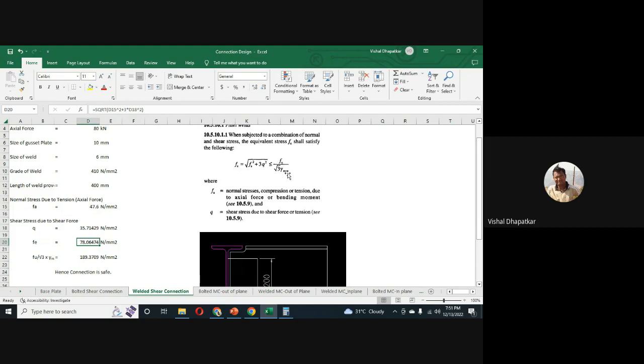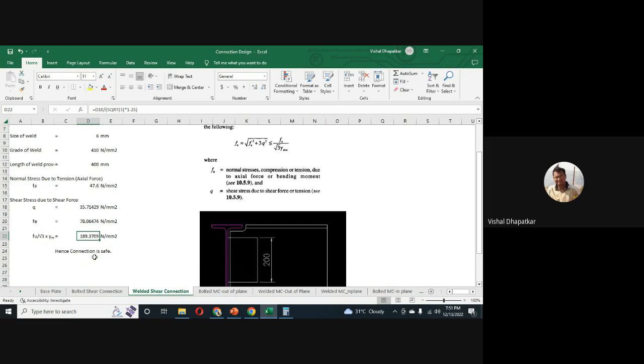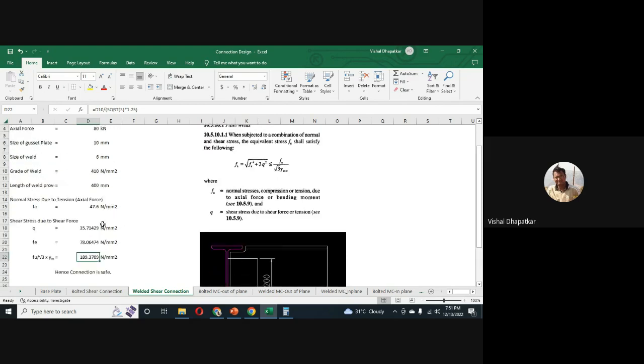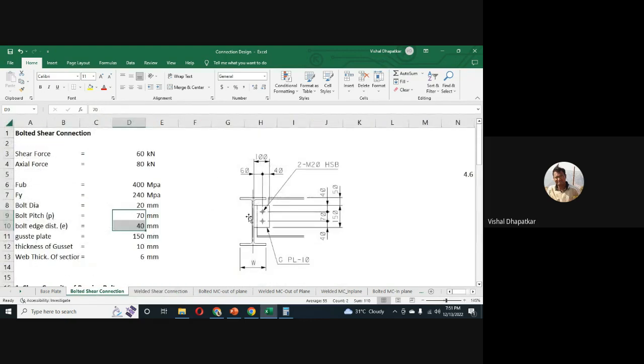Once we solve this, it gives us the maximum capacity of the weld, which is 189.37 Newton per mm square, and the actual stress coming on the weld is 78.064. So our provided weld length is sufficient to take this much load. You can apply this check to this type of weld, right?